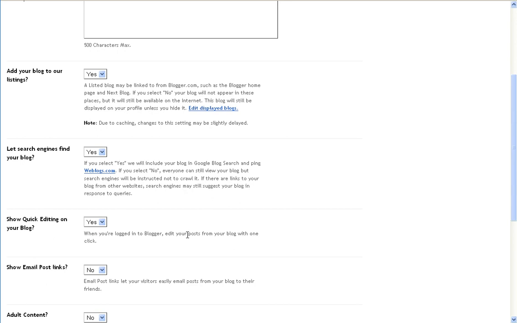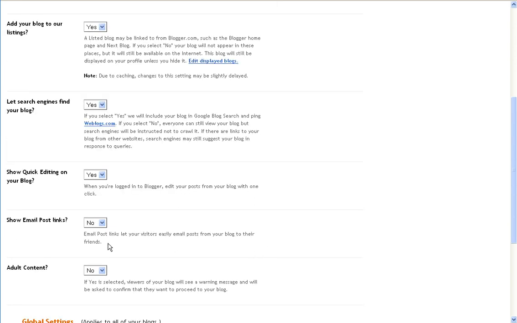This is where it shows quick editing on your blog. This is for you to be able to go in, if you're looking at the blog and just say, oh, I gotta change this real quick. Okay, great. Show email post links. Okay, now this one lets your visitors easily email posts from your blog to other people. So again, getting your blog out in front of other people's eyes, this is a good thing.